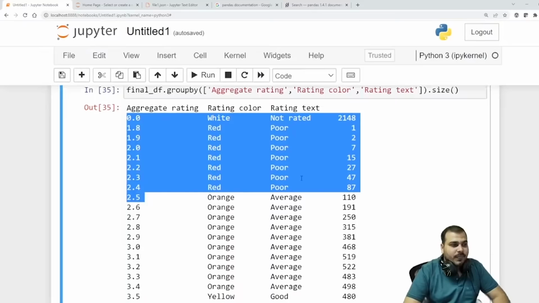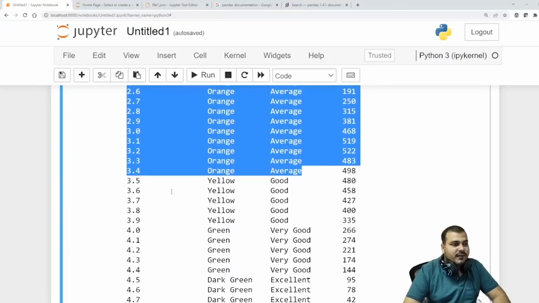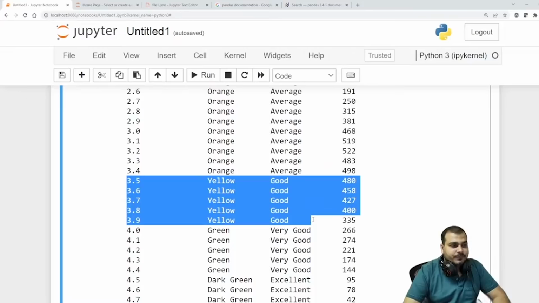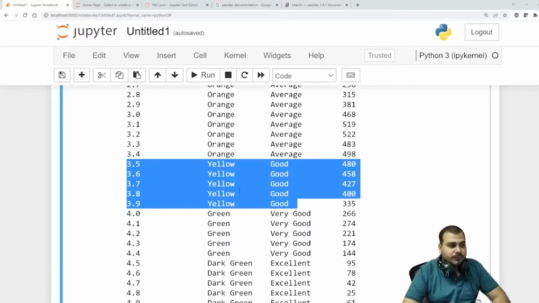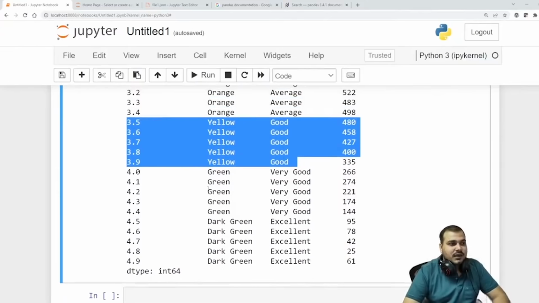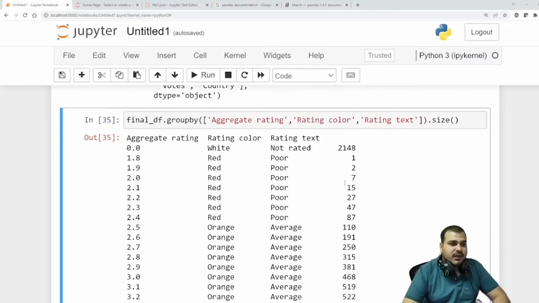If I go with respect to the next one, which is in orange color, here you can see that these are all my average ratings from 2.5 to 3.4. Then you have from 3.5 to 3.9. That is another rating over here. Here you can also see that these are good, right? So it is displayed in yellow color, or the text is written in yellow color. Like the rating colors are there. And then from 4.0 to 4.9, we have very good and excellent. So this information I have actually been able to find out. I'll also try to write my own observation over here.